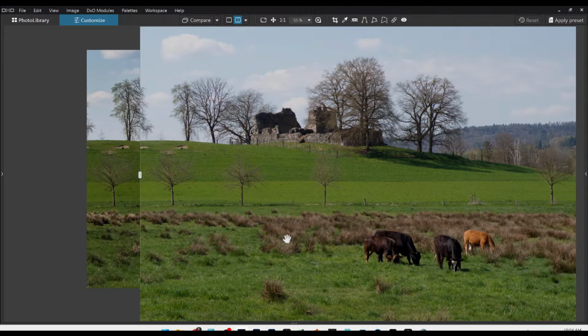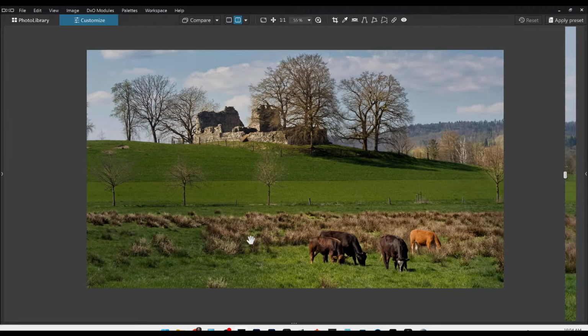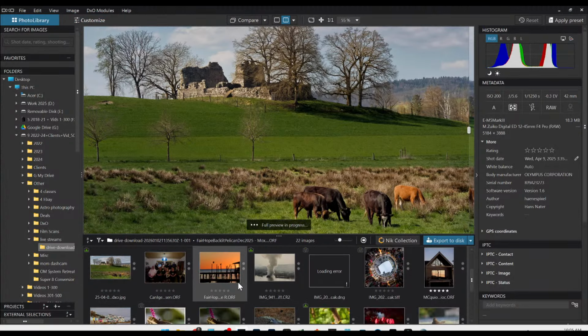Because in the original, they're about the same tonality. They're different colors, but they're about the same tone in terms of luminance. But now I brightened these up a lot more, and then I tried to darken the grass. But okay, very good. Let's go to the next one.